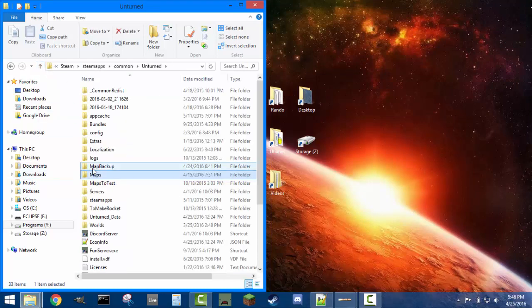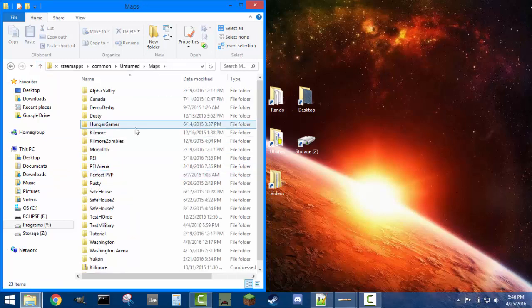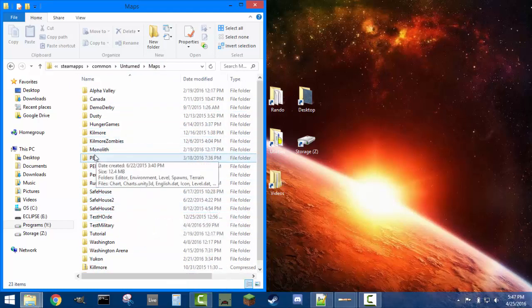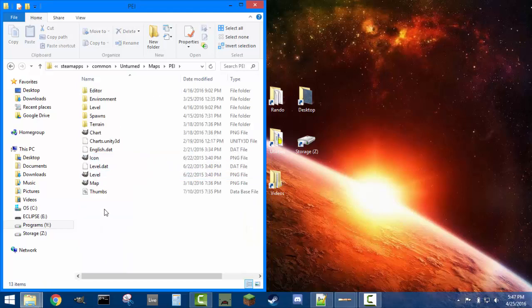Now, don't be confused. The Maps Backup and the Maps to Test were both created by me. You will not have them, so if that folder looks a little different, yours could be a little different. So anyway, within this Maps folder, what you want to look for is the name of your map, and I've got a lot here, but let's just use PEI, for example, because the nice thing about PEI is it has all of those already in place.